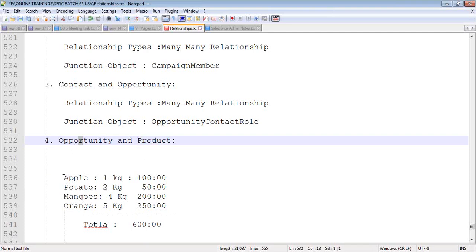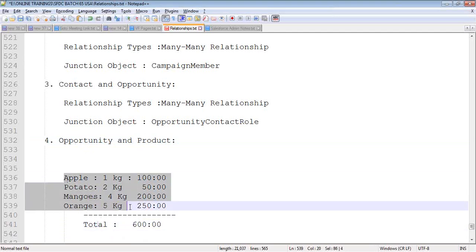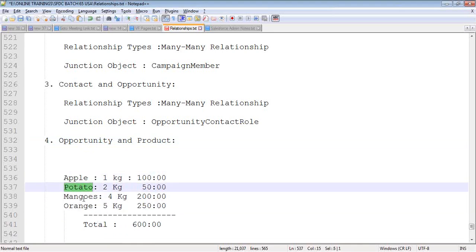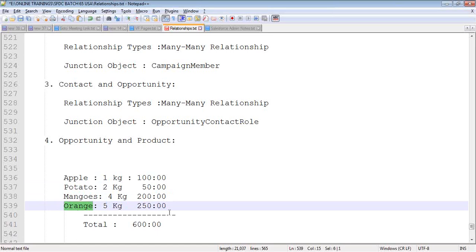Now inside a single bill, nothing but a bill is nothing but an opportunity here. So inside a single opportunity, how many products have we added? Multiple. Apple is one product, potato is another product, mangoes is another product, orange is another product. Because multiple products we have added over here. That means one opportunity contains multiple products.